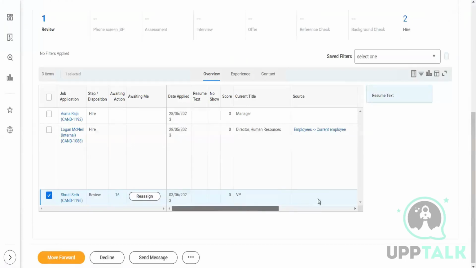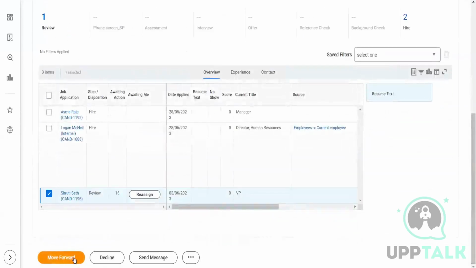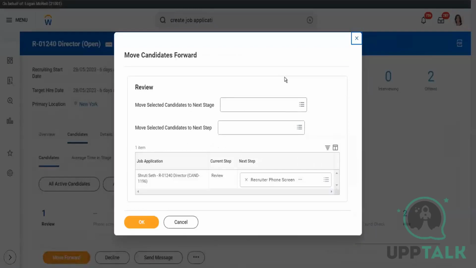It is not going to a proper security group, but I still see the option of move forward because I initiated it. I am the initiator for Shruti Seth. These are all job applications I created before, like Ask My and Logan McNeil. I don't know why Logan McNeil came as a name. When we click on them, we can move them forward if we select the checkbox on the top. So if I click here, move forward, I would be able to move forward to the next stage.